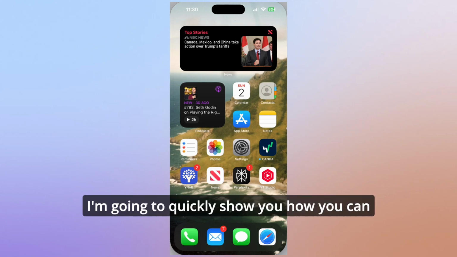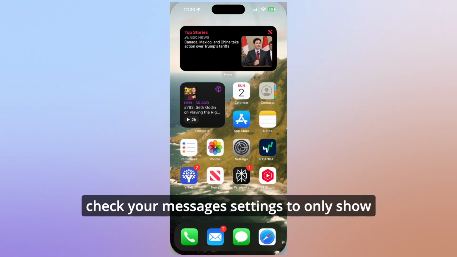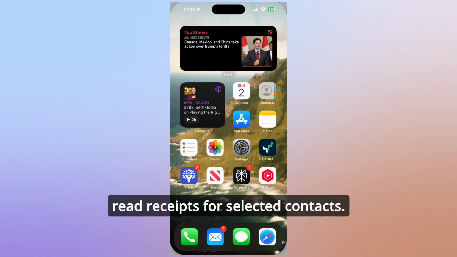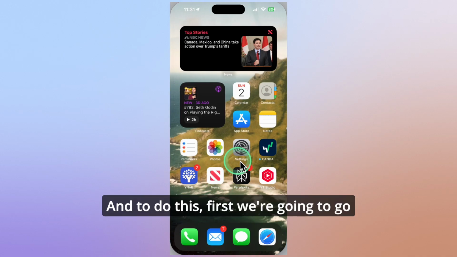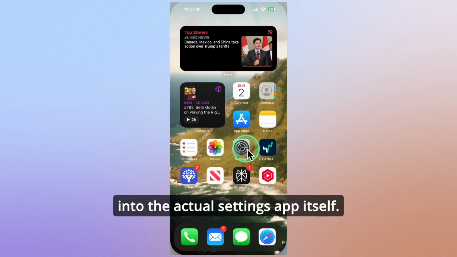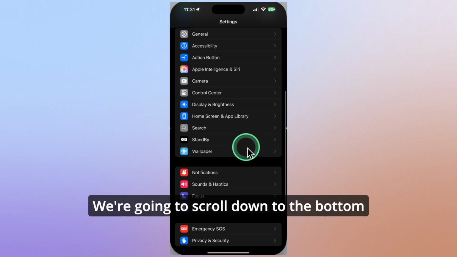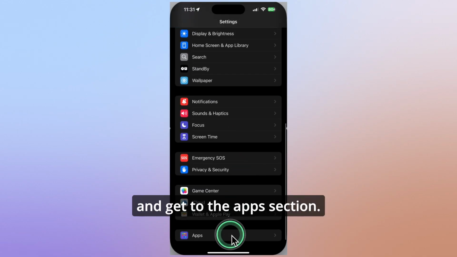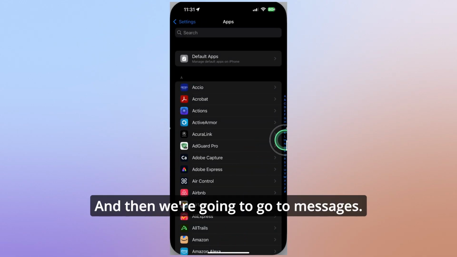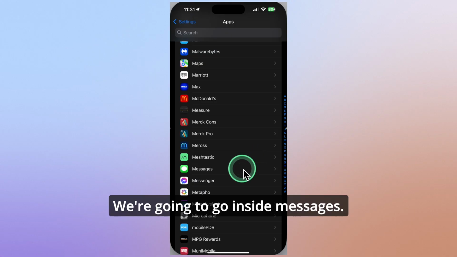I'm going to quickly show you how you can check your messages settings to only show read receipts for selected contacts. And to do this, first we're going to go into the actual settings app itself. We're going to scroll down to the bottom and get to the apps section, and then we're going to go to messages. We're going to go inside messages.